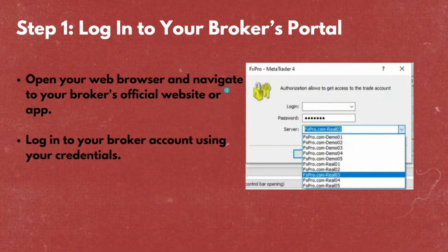So open your web browser and navigate to your broker's official website or app, and then just log into your broker account using your credentials.